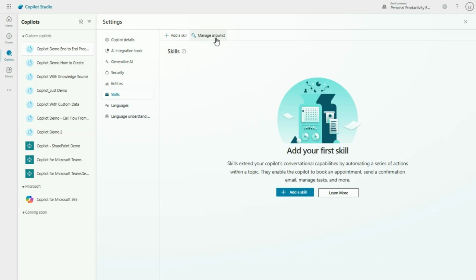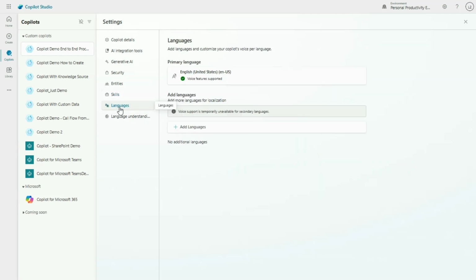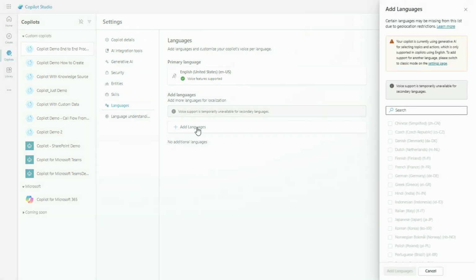Similarly, let's see what we have under skills. I will create a separate video tutorial later on what skill is and how to work with skill in Copilot. By the way, what does skill offer? Skills extend your Copilot's conversational capabilities. By automating a series of actions within a topic, they enable the Copilot to book an appointment, send a confirmation email, manage tasks, and more.